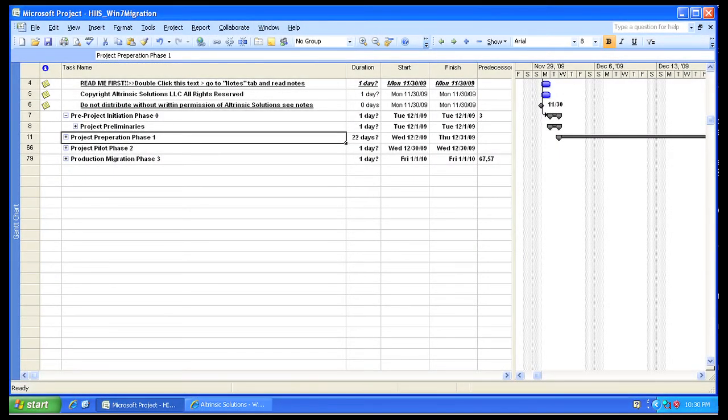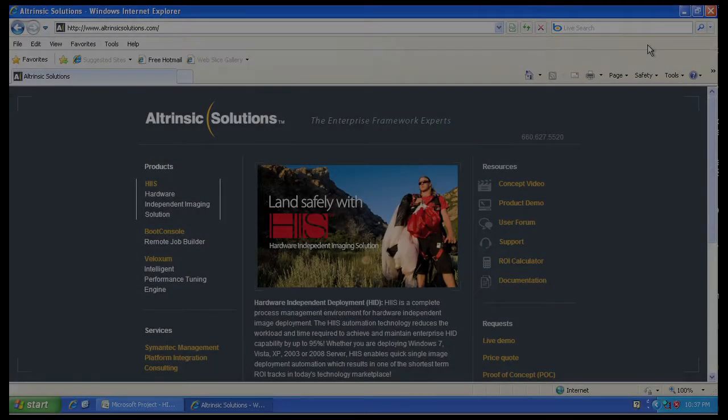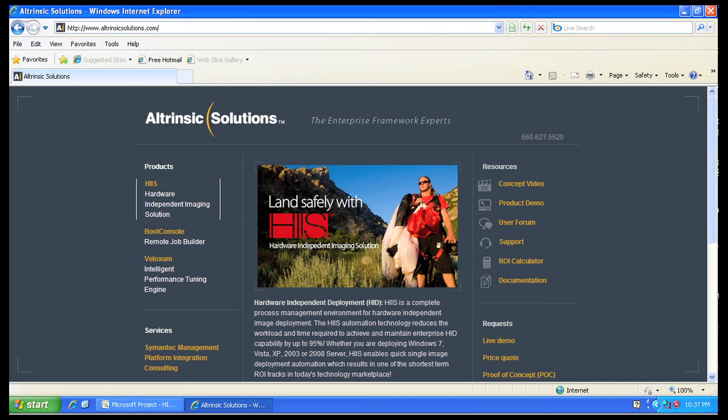Altrinsic Solutions has also created a HIS-enabled Windows 7 migration project plan in Microsoft Project. It's full of information that can help organizations of all sizes understand, organize, implement, and manage a well-run Windows 7 migration.